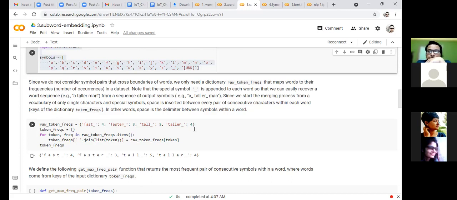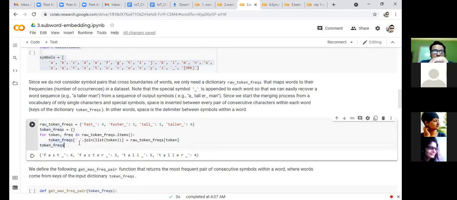Now we execute a for loop over the raw token frequency items. For each token, we put a space with dot join of list token, assigning it from the raw token frequency, and then we call the token frequencies. You can see that, as per our assignment, fast 4, faster 3, tall 5, and taller 4, the corresponding frequencies of their appearances are mentioned in the outcome. So you can simply incorporate those things.